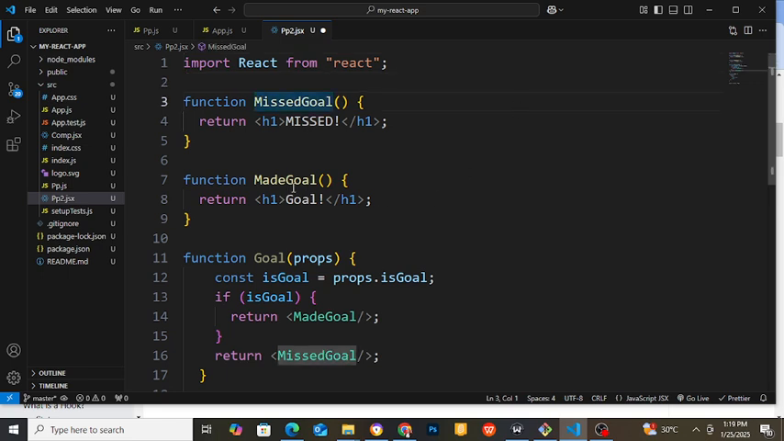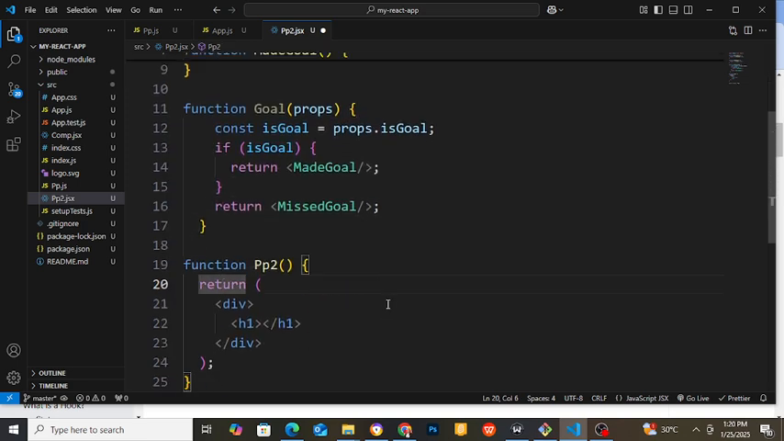For go, we created another function, the one for miss go. So we now have to create another one that tells us that if it's a go, it should give us this one, and if not, instead of adding else the way we used to add else in JavaScript, you just put your return for the other statement.